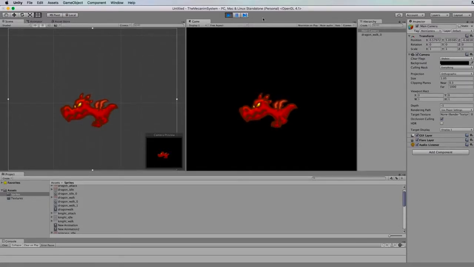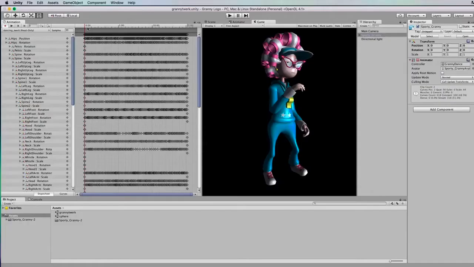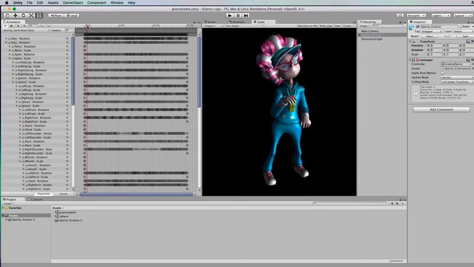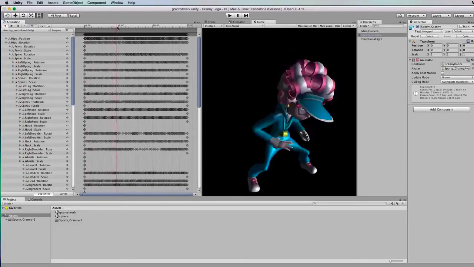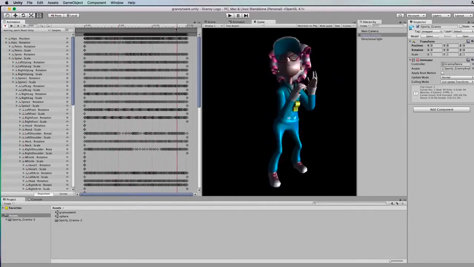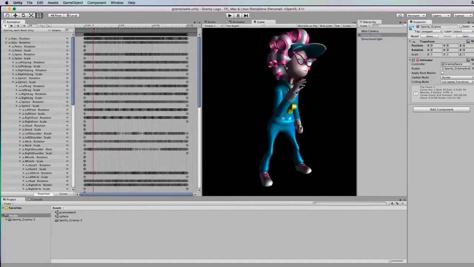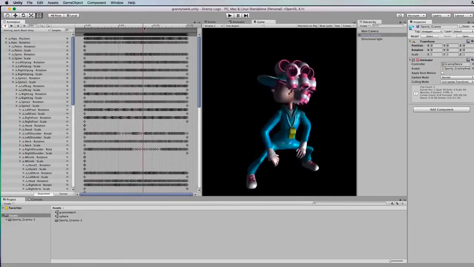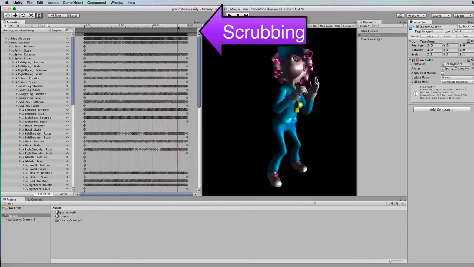Animations work by showing single frames in quick succession. These frames are presented on a timeline. In Unity, the timeline is in the animation window. By using the mouse, the animation can be examined frame by frame by dragging across the timeline. This process is called scrubbing.